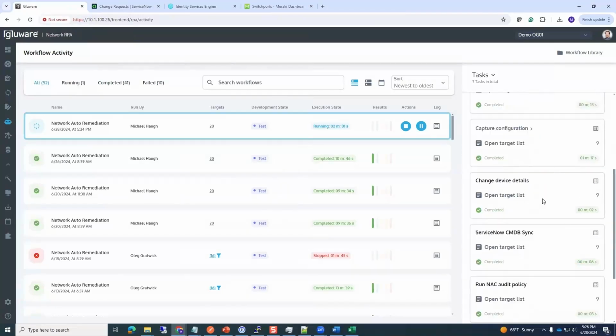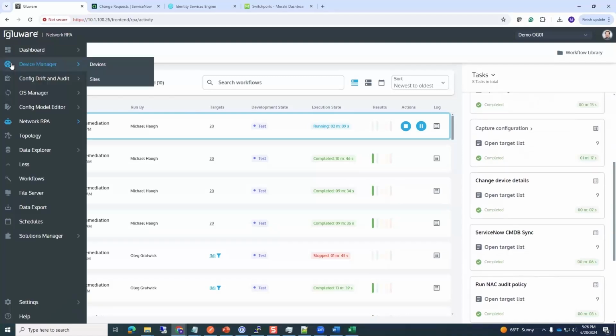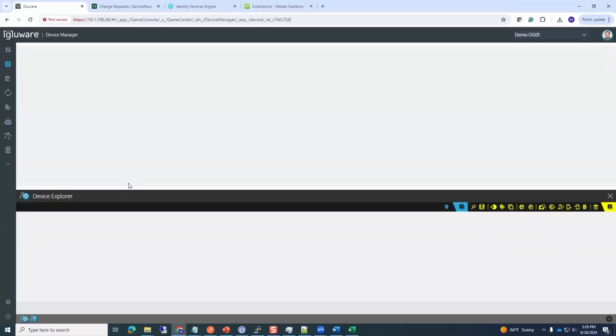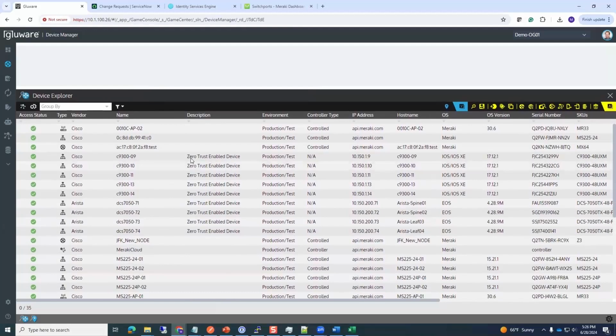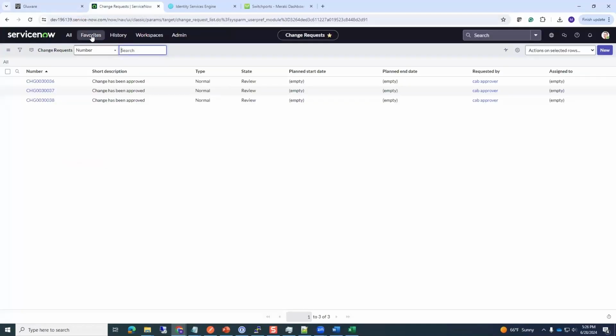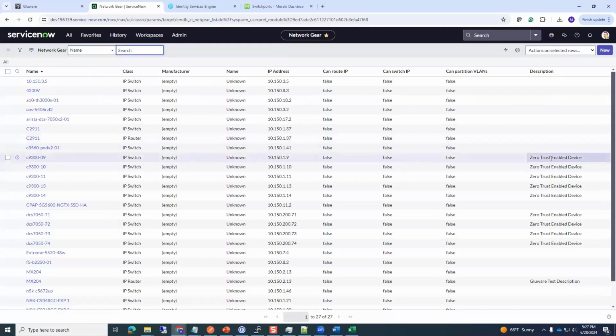Okay, we're at the state where we've captured the configurations, we've updated the device details, and we've performed that sync with ServiceNow. So just to see that, we'll navigate very quickly here into the devices, the device manager view within Gluware. And here in the Gluware device manager, these devices, the Cisco and Arista devices, have been updated saying that the description is Zero Trust enabled device. So that's for TrustSec, and I will navigate over to the ServiceNow instance and navigate back into my CMDB, and I can see that that field has been synchronized.